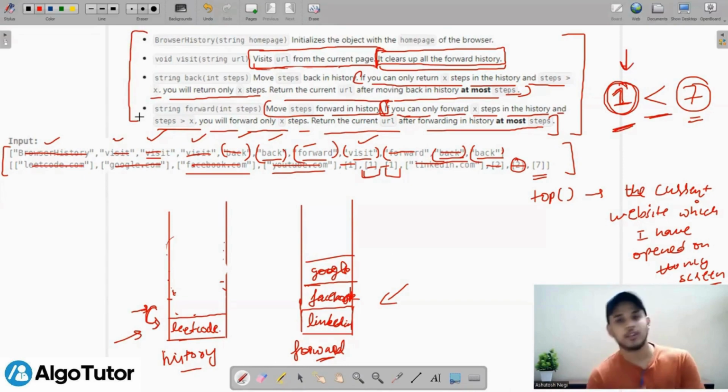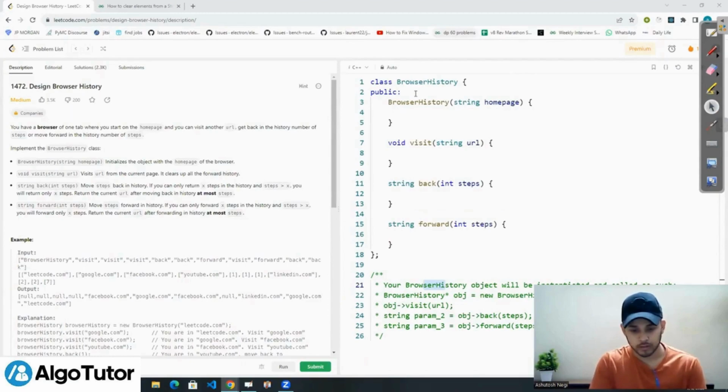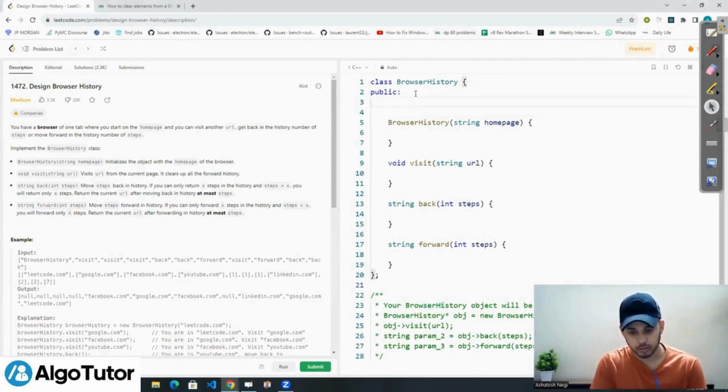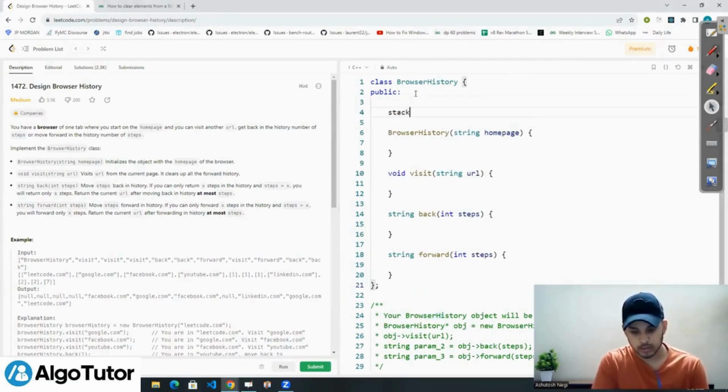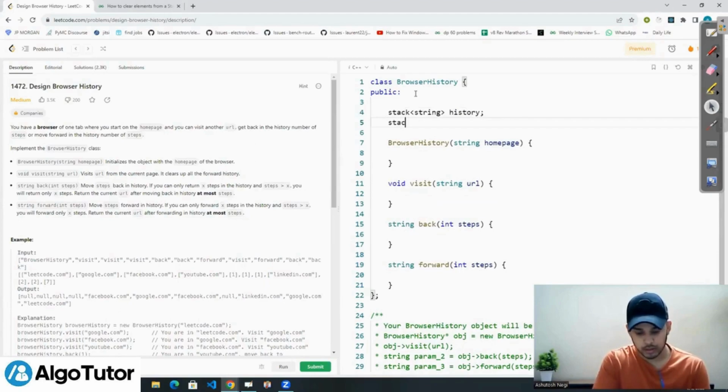So the explanation part is done. Now let's just code it. Okay, let's code it. So let's create 2 stacks. Stack of type string. Let's name it history. Stack of type string. Let's name it forward history.